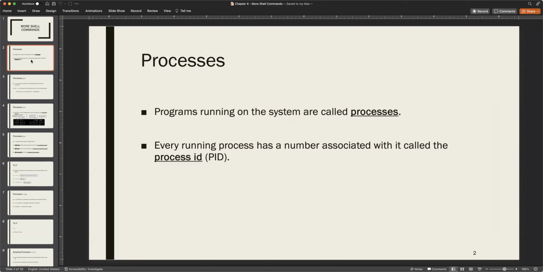More commands. Let's start with this one. First thing we're going to talk about is processes. Now, when your Linux operating system is running, there are a lot of programs executing that you simply don't see, and they are executed in the background. So not only the shell that you see is executed, a lot of other programs are executed in the background. We call those programs processes.